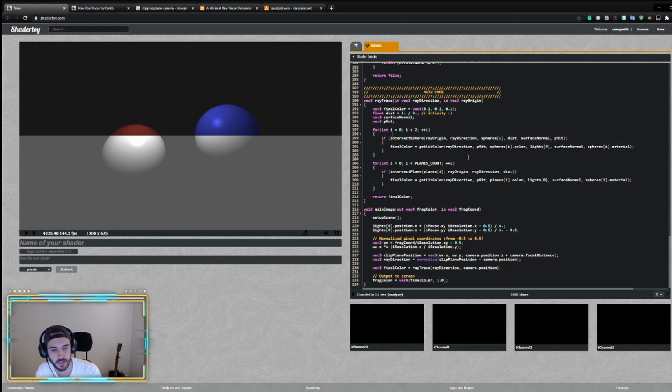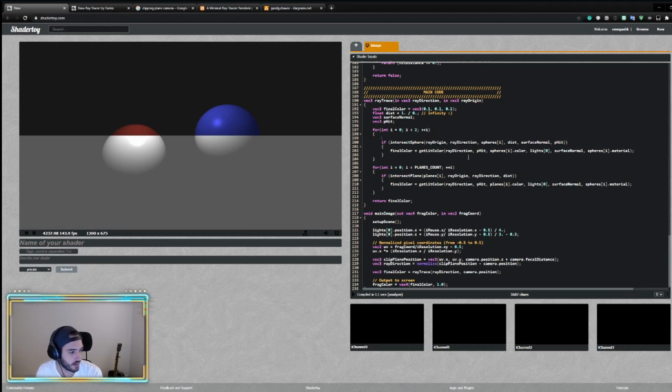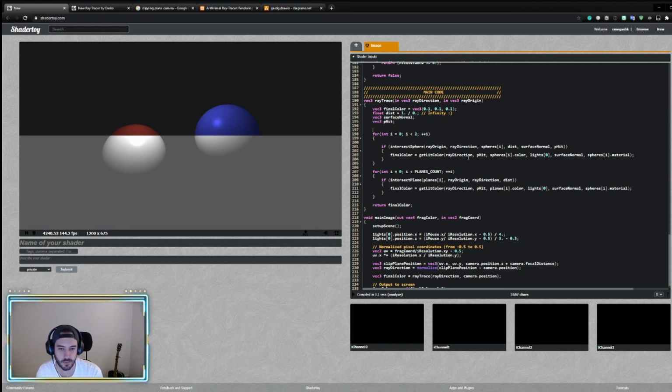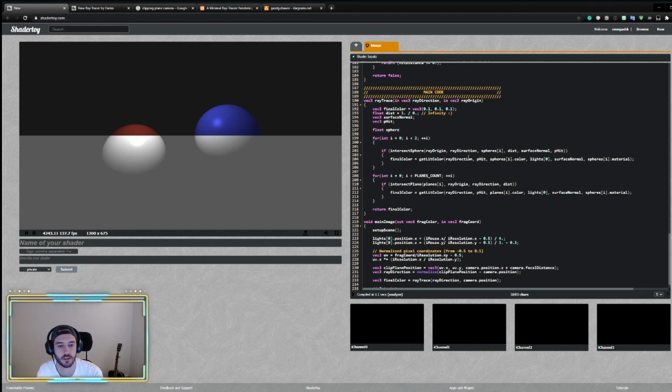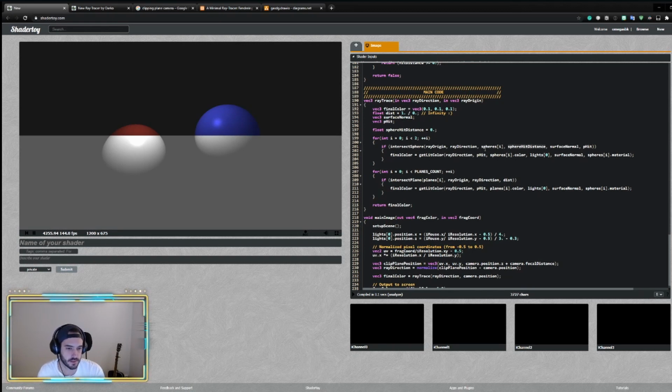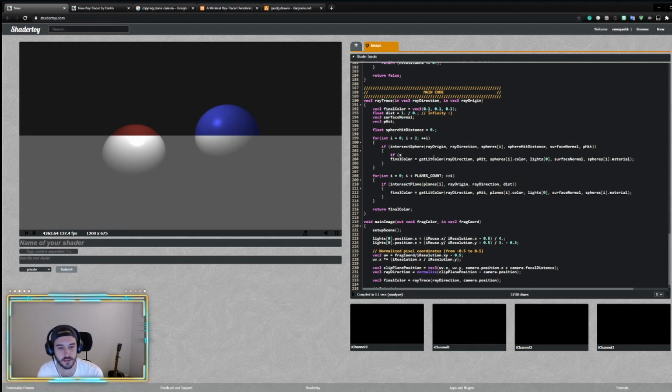So for the sphere, we're gonna say maybe we have this sphere hit distance. Let's make it like this, and we can change it later. Sphere hit distance, and then we pass it over here, and this is the distance that's going to be set by the sphere, and then you need to compare it with this distance to get the color. So we're gonna say, if sphere hit distance is less than distance, then do this.